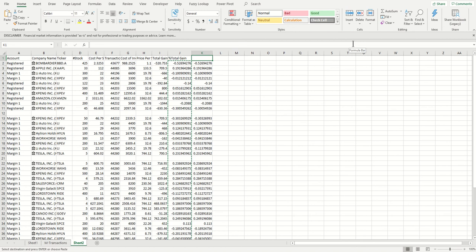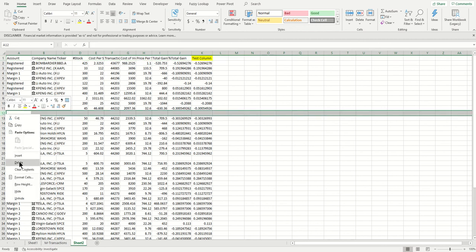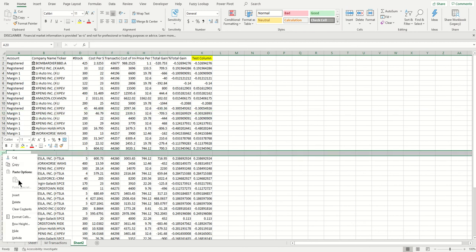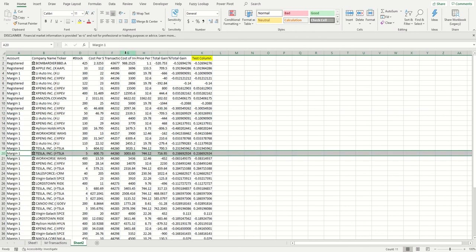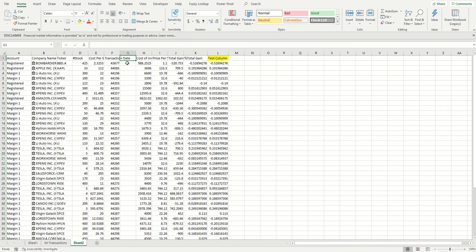Maybe I'll name it test column. Make sure you have no column that doesn't have a header column name. And make sure you always delete all the blank rows first. You cannot have a blank row. Say for example, if you had a blank row here, it will not work.